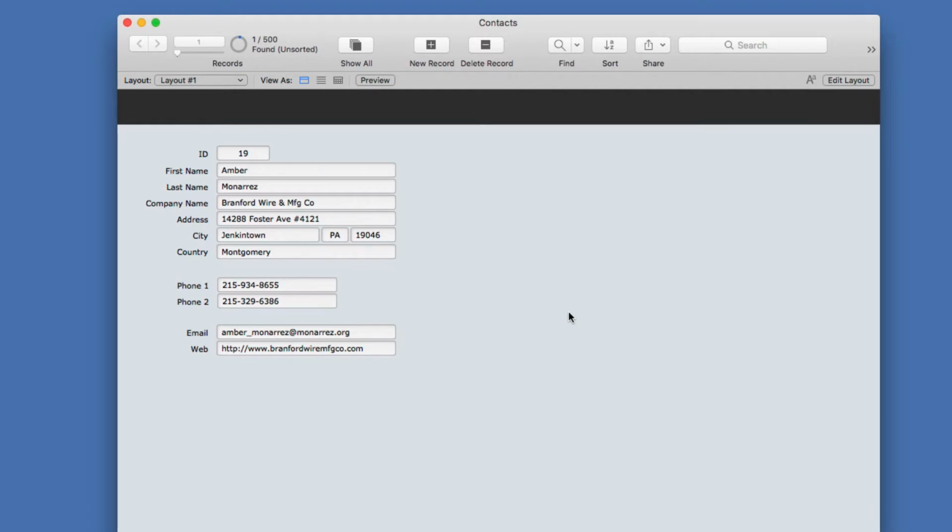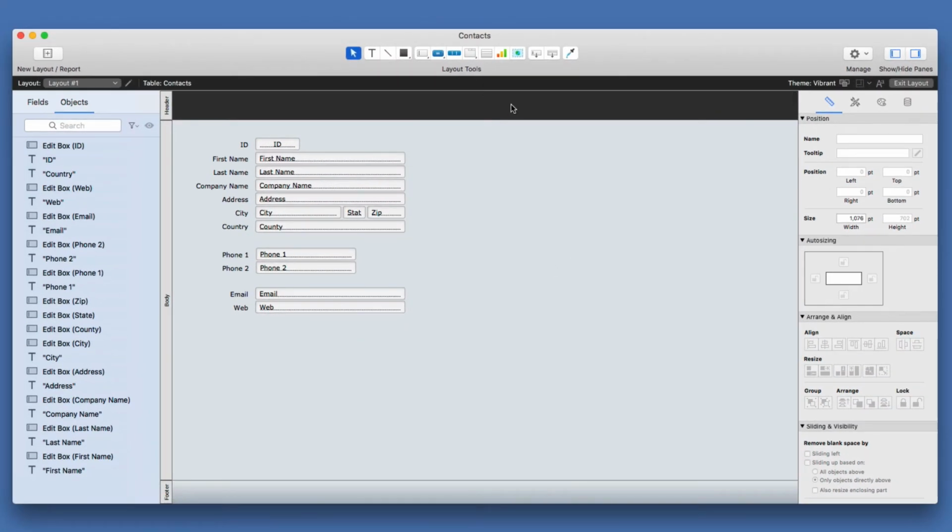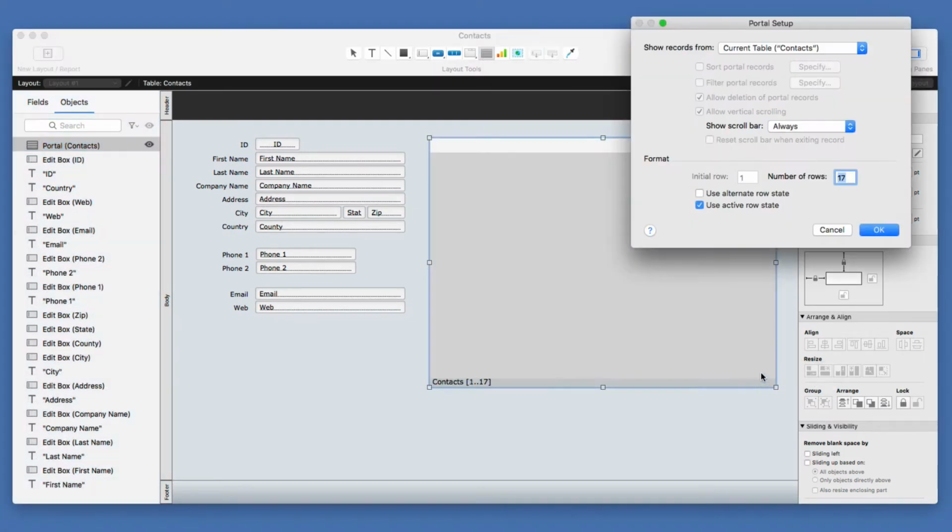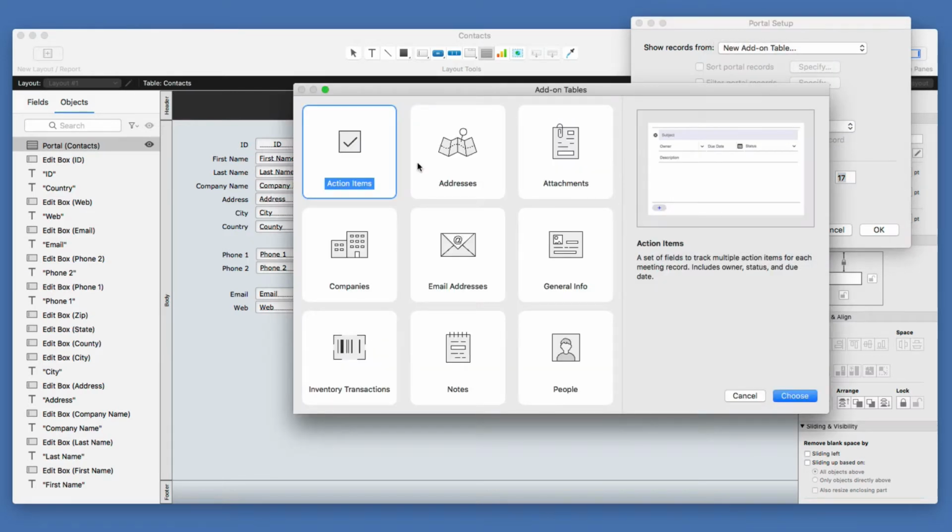Let's go take a look at the new feature, which is available in layout mode when you select the portal tool. I'll click and drag the portal tool, and you'll get a new option which we didn't have before called New Add-on Table. And this actually provides you with a whole other window and a whole other set of options here called add-on tables. Each one of these has a slightly different personality type, but once I show you one or two of these, you'll get the hang of what's going on here.